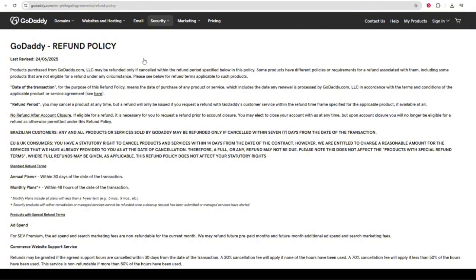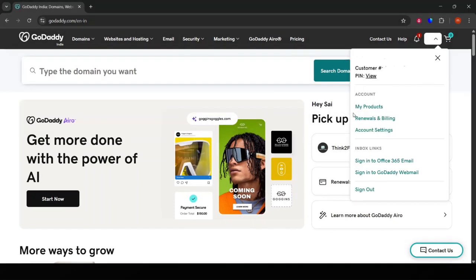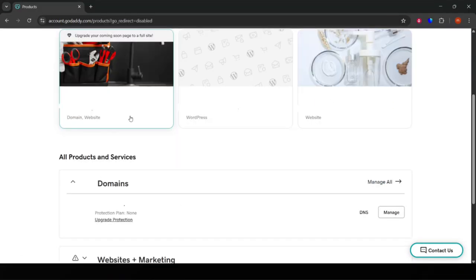Now, let's go ahead and delete your domain. Log into your GoDaddy account. Then, click your profile name at the top right corner. Select My Products. From there, find the domain you want refunded and click on it.